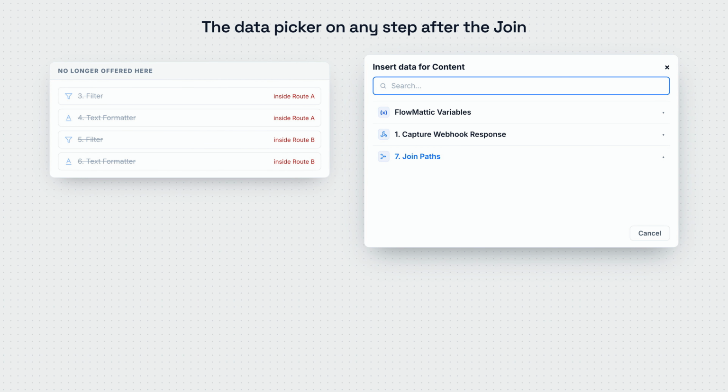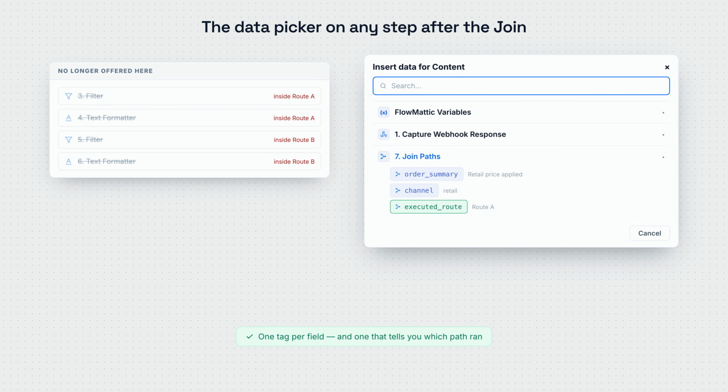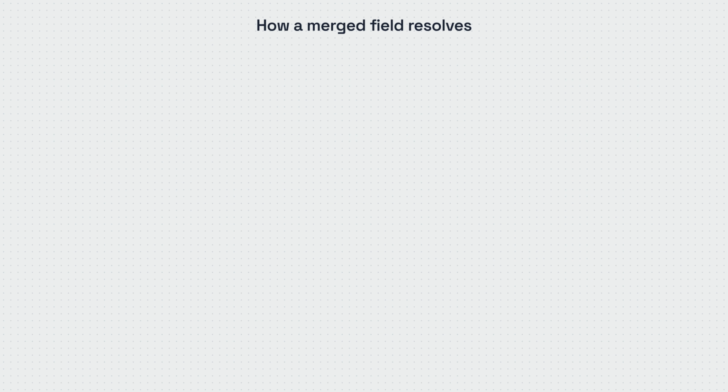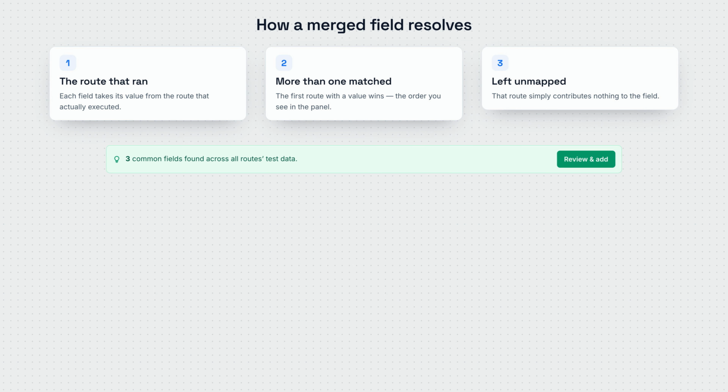The steps inside the routes are gone. They are not offered anymore because they are not dependable. What you get instead is the join and the fields you merged, plus one you never defined. Executed route. It tells you which path this run actually took. At runtime, each field takes its value from the route that executed. If more than one route matched, the first route with a value wins, and a route you leave unmapped simply contributes nothing.